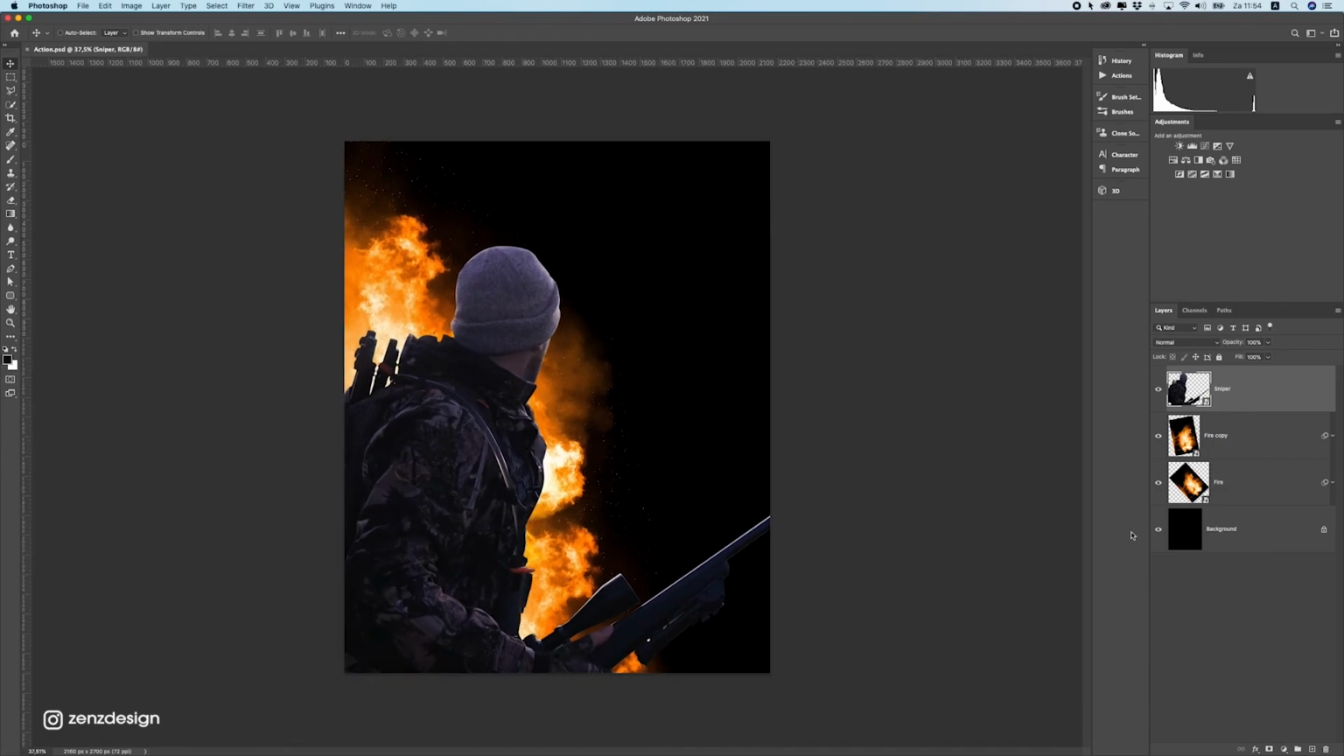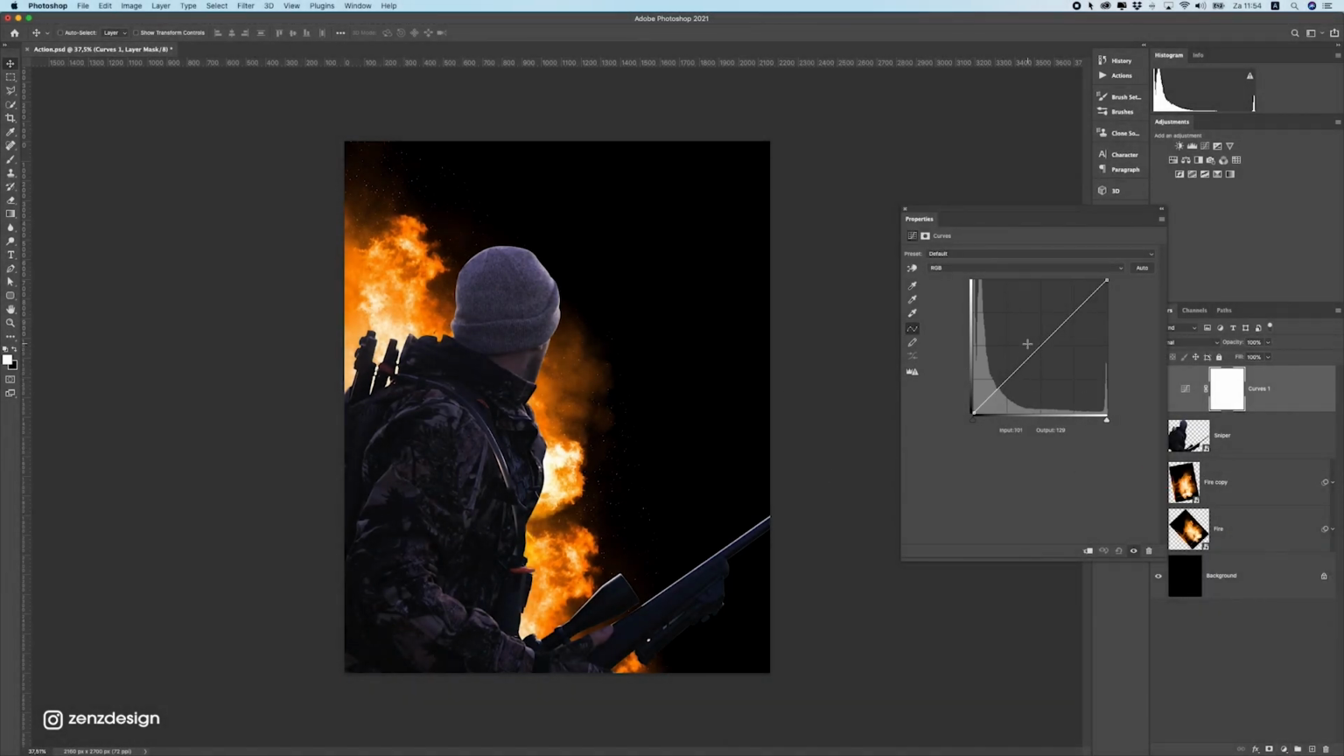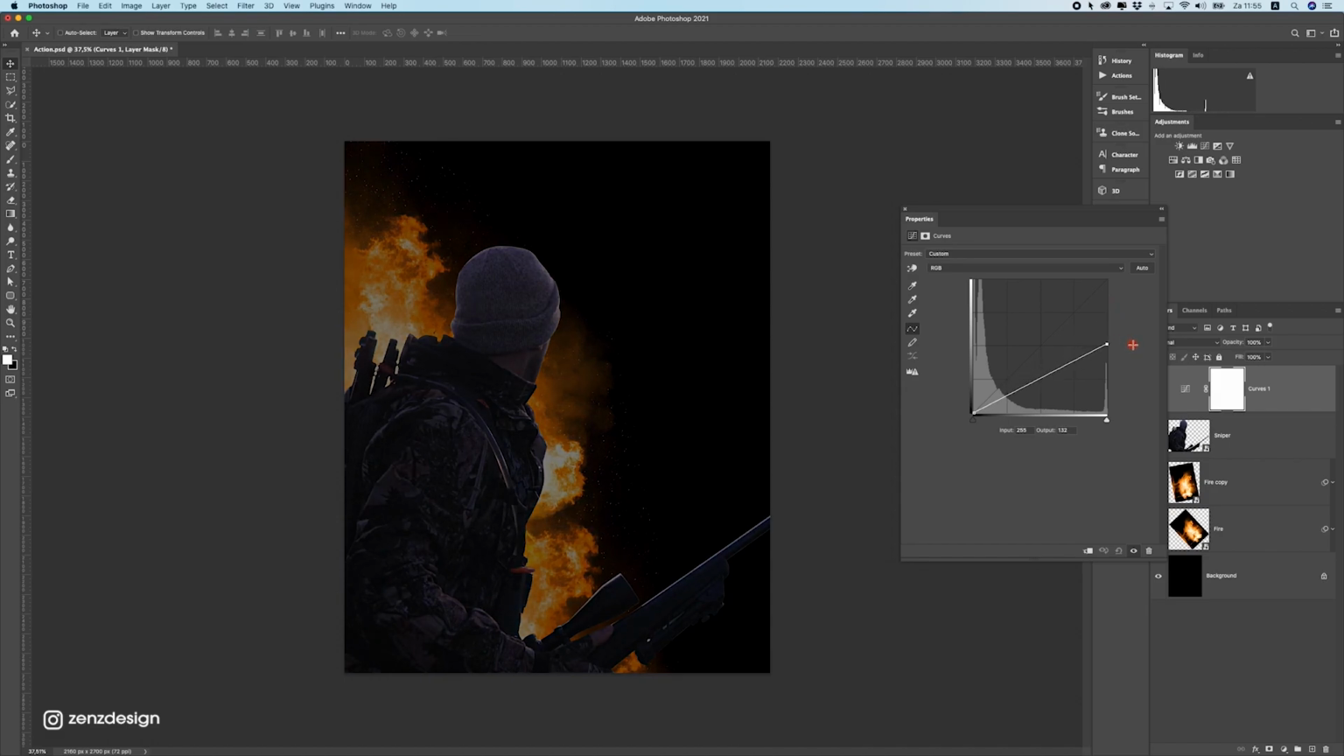So let's first make sure this person is a bit darker. So what I'm going to do is click on the layer of the sniper and go here and select curves. And with the curves, we can make areas lighter or darker. So if we take the higher point here, these are the highlights, and bring them down, we can bring down the highlights of this image.